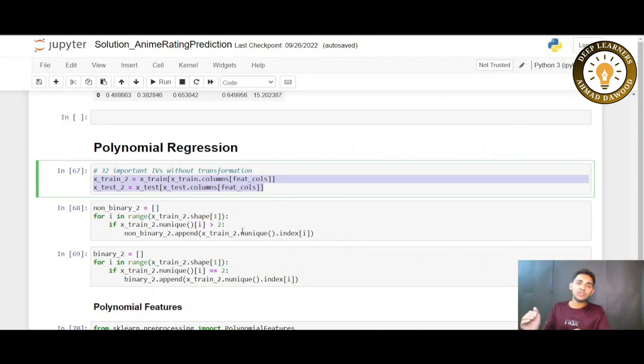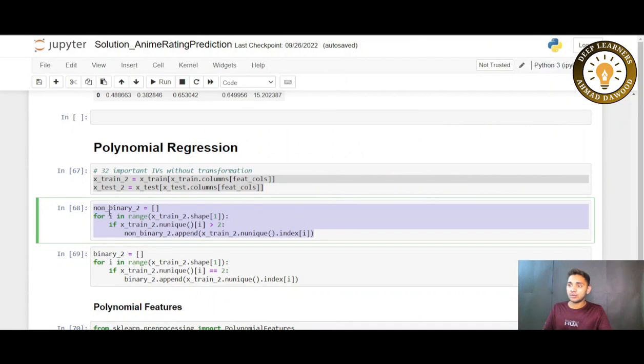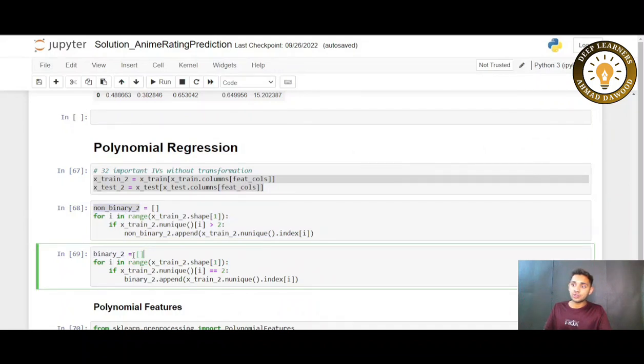Again, polynomial features will not have any effect when we have binary features, okay, 1 and 0. It can have an effect on the numerical features. So that's why I am here separating the feature or column names that are non-binary, and the list of the columns that are binary, by running the loops.